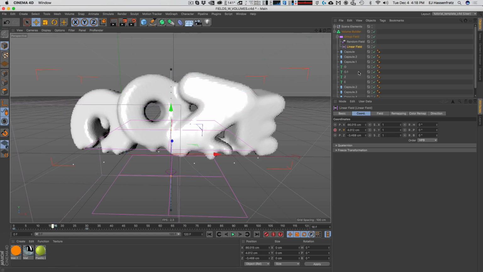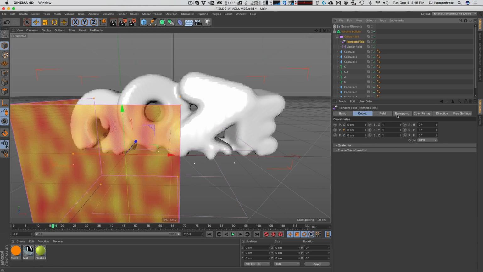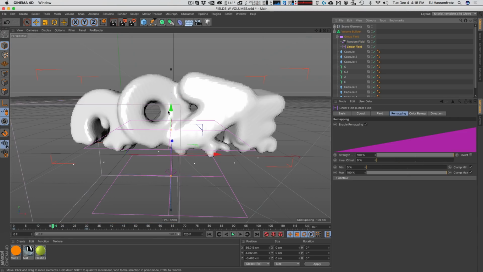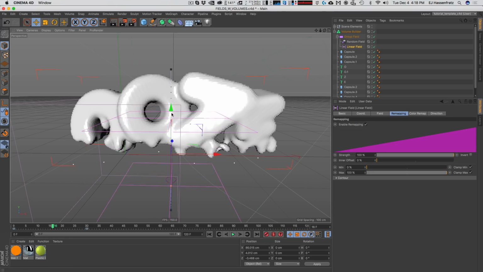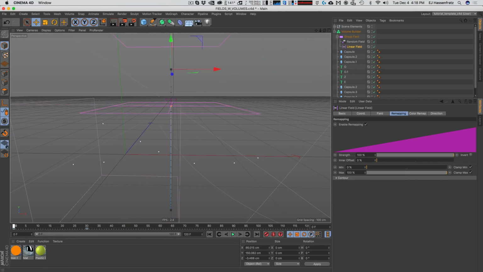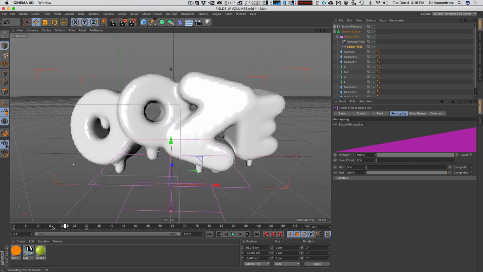Now you can always adjust the random field. You can also adjust, say, the inner offset to make this even sharper of a kind of blobby wipe. You can even increase the size of the linear field so we get even more drippy looking things. Kind of like that, drippy kind of looking things. So there we go, we got a really nice wipe.